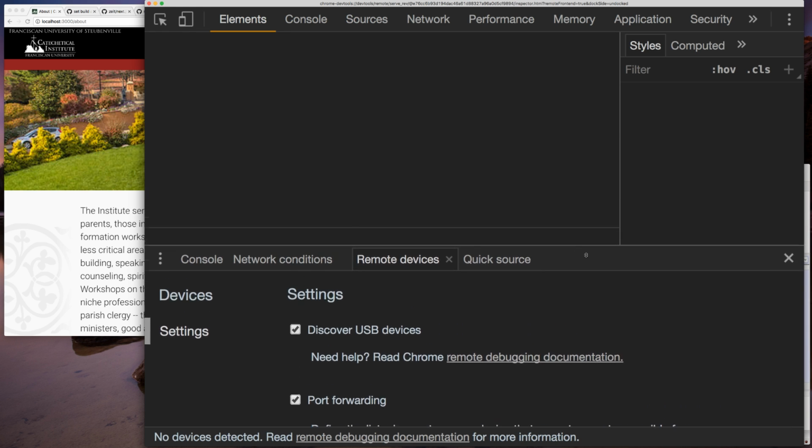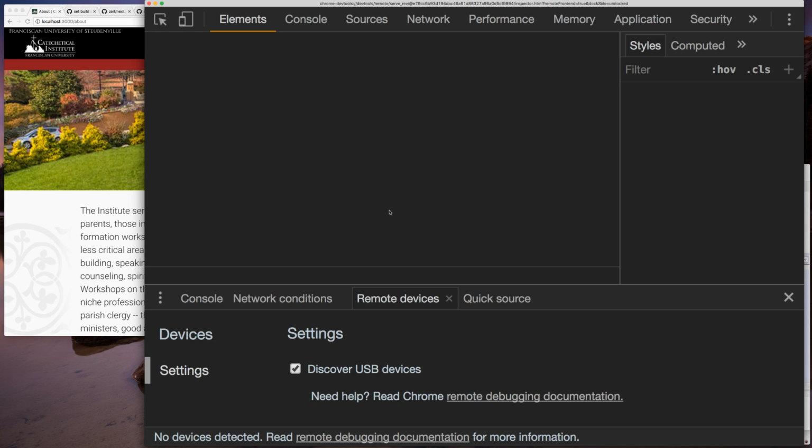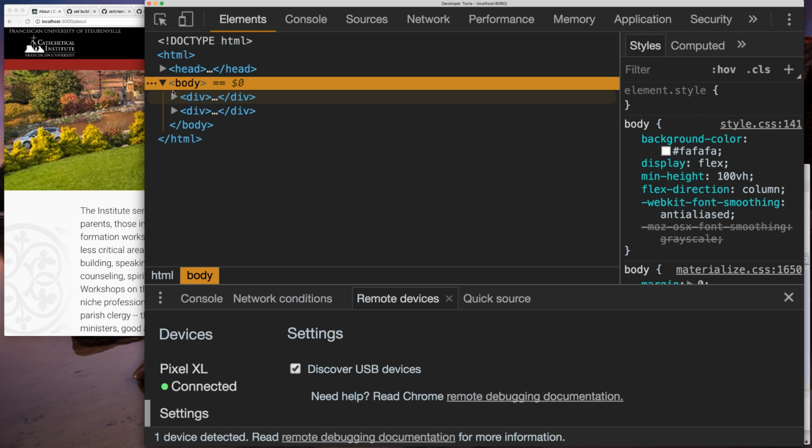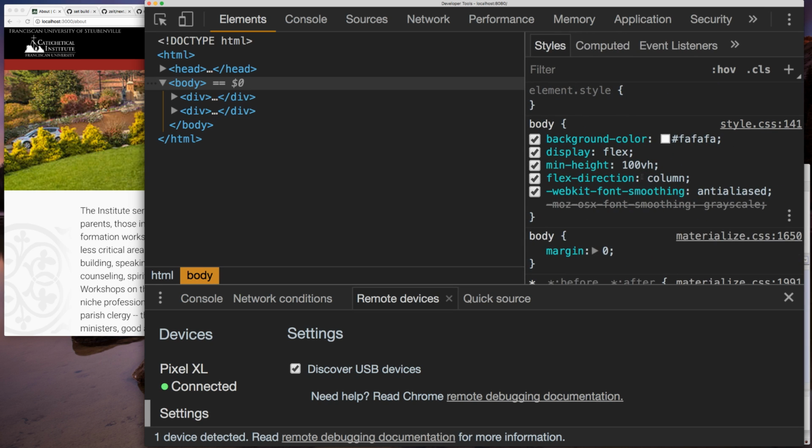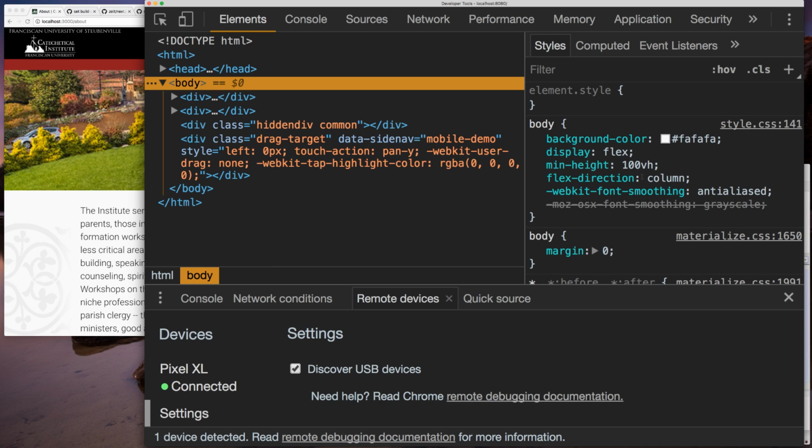Okay, and now my inspector, it's taking a second to load, but once it loads, this section will actually correspond to what's on my phone. So the cool thing is now if I go over and change some styles here, it'll show up on my phone in real time, so I can test it out.